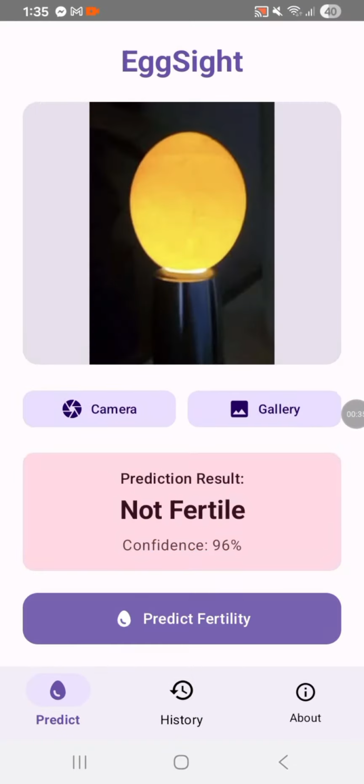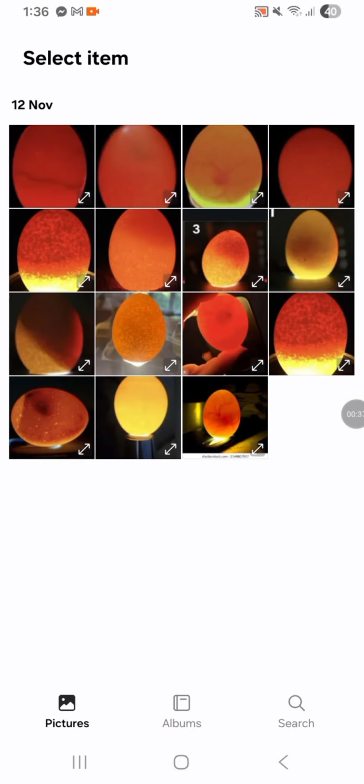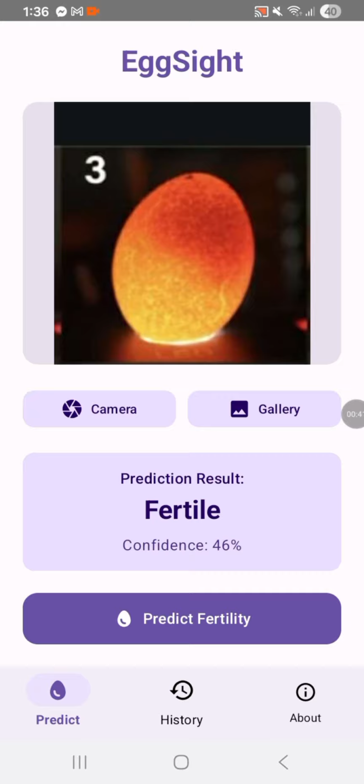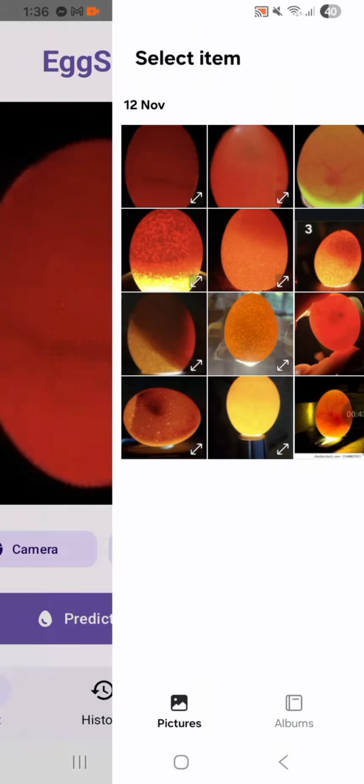And as you click the Predict Fertility button, the result will be displayed as well as the score and the result of the classifications.